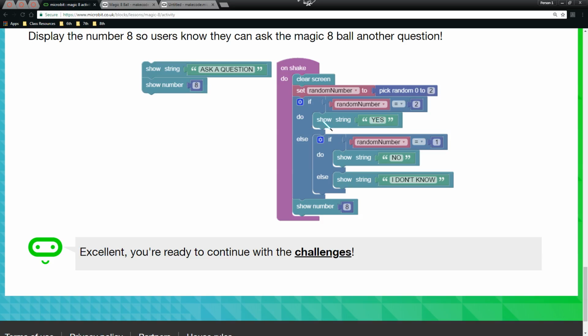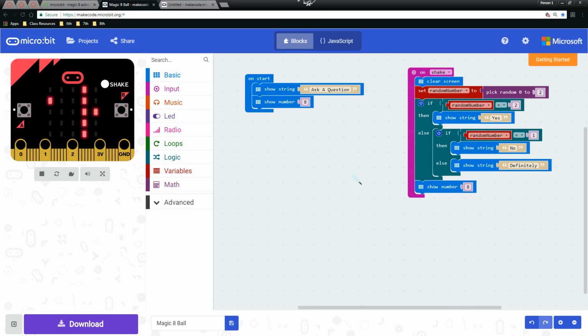When you read your code, it should read left to right, almost like a sentence. So we want to show string yes, or else if the random number is equal to 1, show the string no, or else show the string I don't know. Notice here that the I don't know doesn't have a number attached to it because we've already said what 1 and 2 are, so the only other number we have is a 0. So we don't need to assign it a number because that's the only one left. After it shows an answer, it goes back and shows the number 8. So it should look like this when we put the code together.